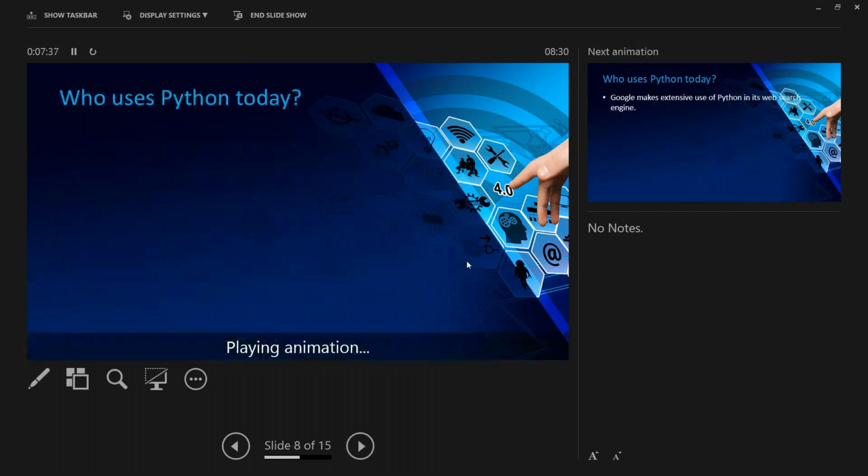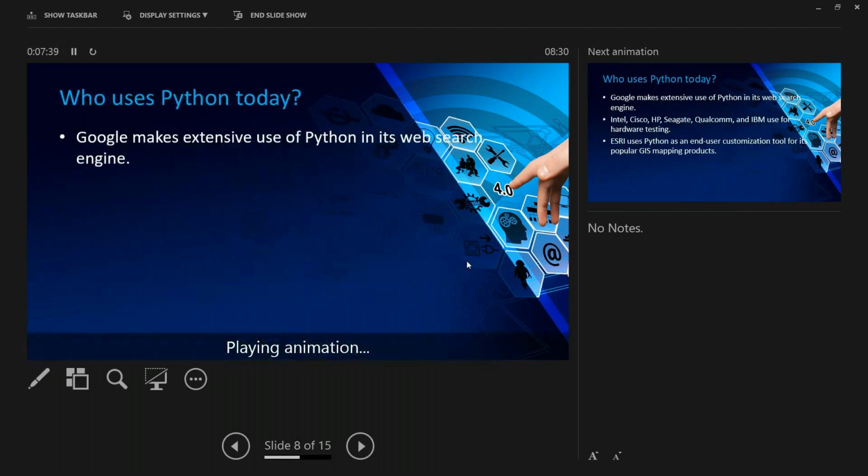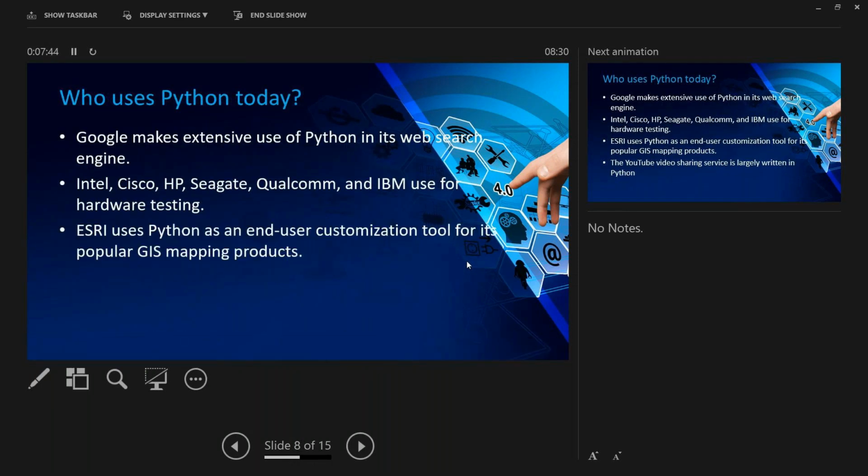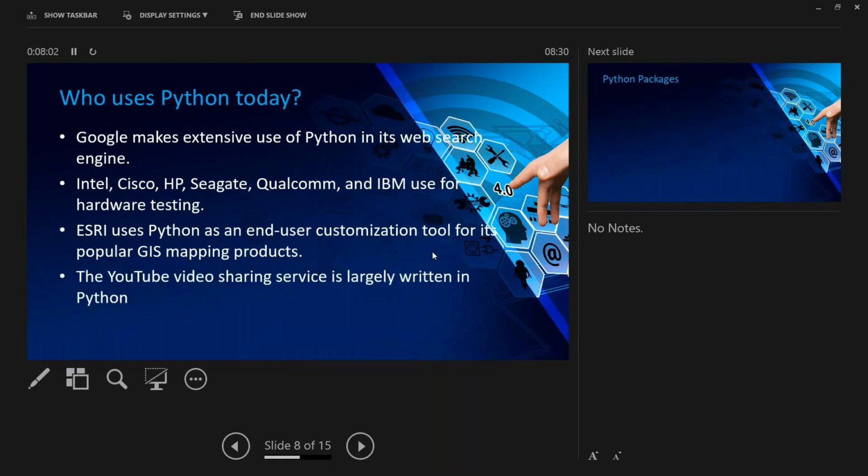And then who uses Python today? Google makes extensive use of Python. It's a web search engine. And Intel, Cisco, HP, Seagate, Qualcomm, IBM, these all use it for hardware testing purposes. And in geographical information systems, GIS applications, mapping products are developed. They have Python customization. And YouTube video sharing.